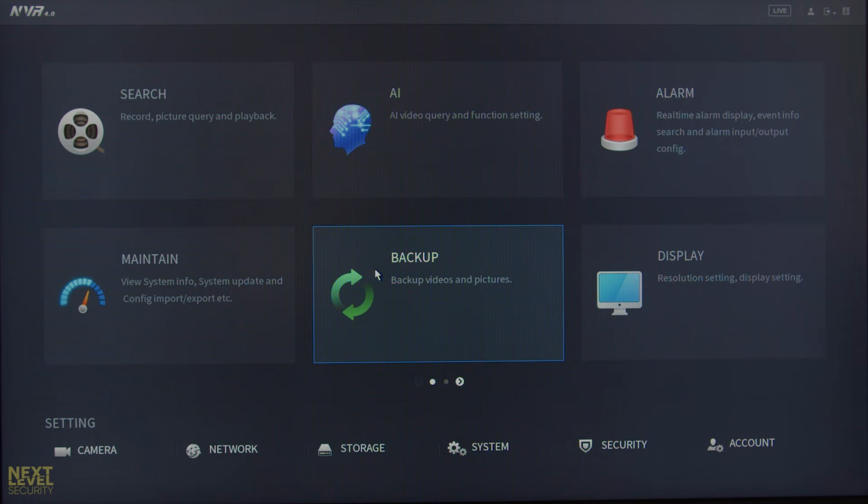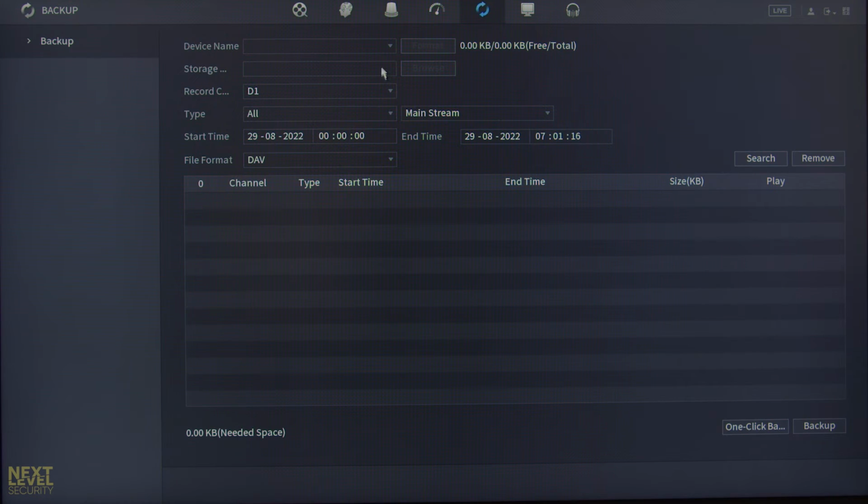Finally, backup. From the top to bottom, we have device name. When you connect your USB to the USB port on the NVR at the very front, the NVR should be able to view your USB stick. Now, we recommend anything more than 16 gigabytes, as a lot of data will be saved. Below device name is storage. You can then browse and select where you would like these recordings saved on your USB stick.